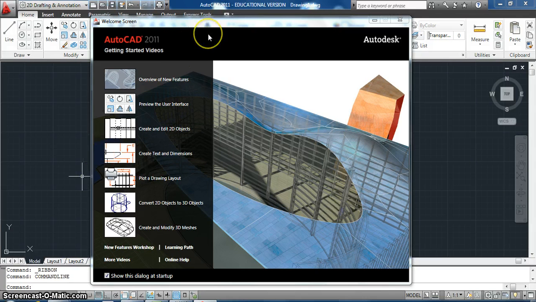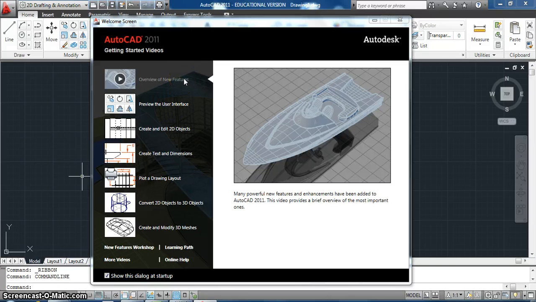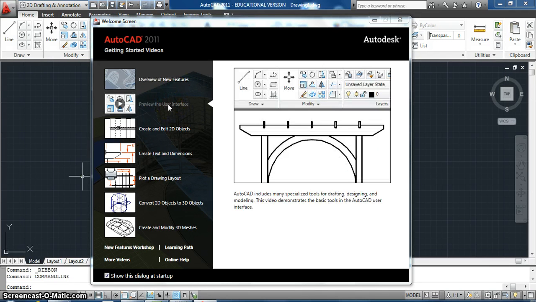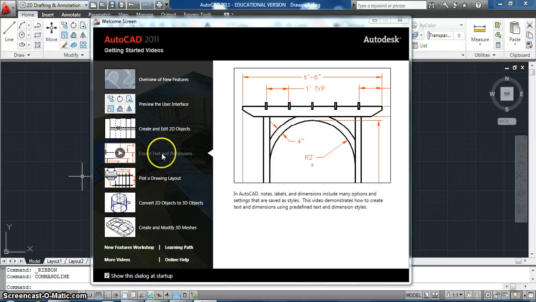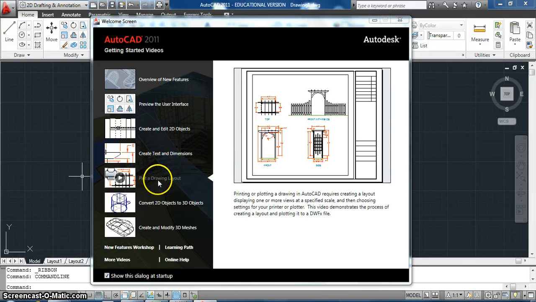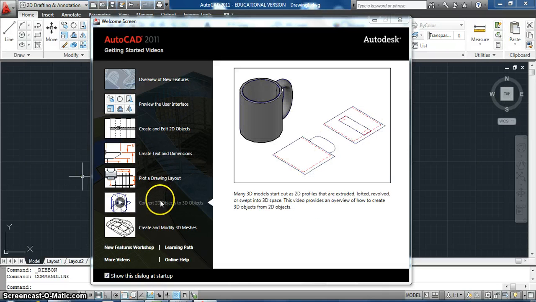So when you open the program by clicking on the AutoCAD tab, you'll see that this screen appears, and it has a number of options that you can go through and have a look at some new features, preview the user interface, how to create 2D graphics, how to create text and dimensions, drawing or plot a drawing layout, converting 2D objects to 3D, and creating and modifying 3D meshes.